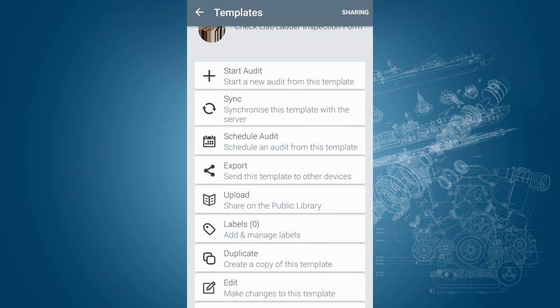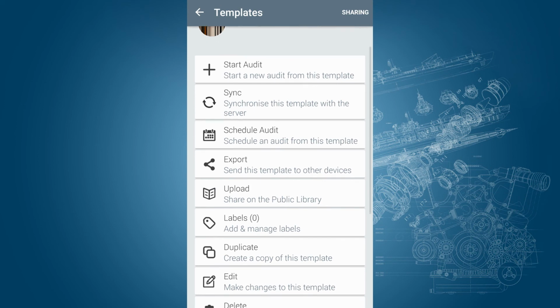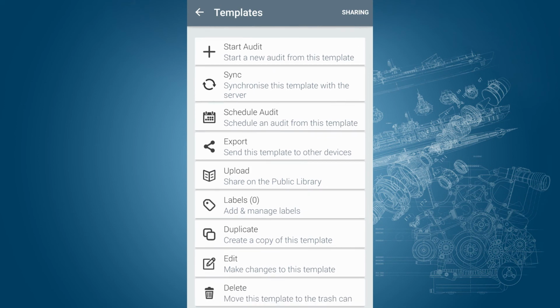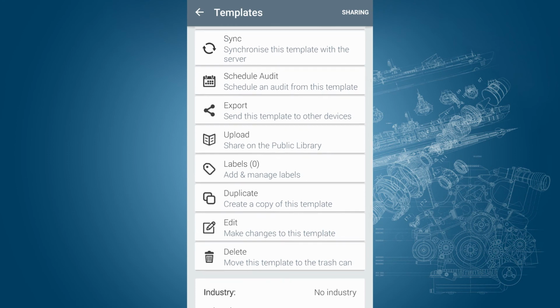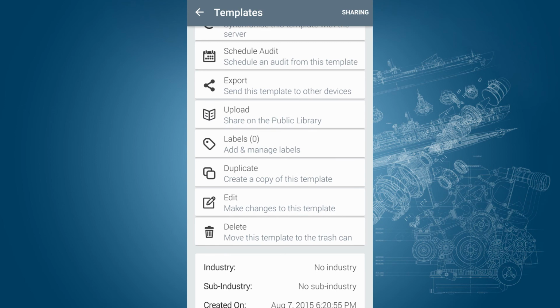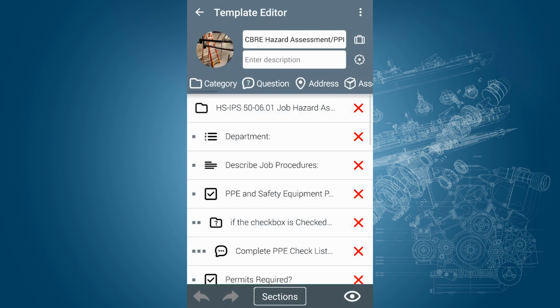We can sync this tablet with the server. If you want to sign up, whatever, you can schedule an audit. It'll pop up on your phone saying, hey, you've got to do this PM or whatever. You can export the template, upload, share on the public library, and labels, duplicate, edit. So we're going to go to edit.